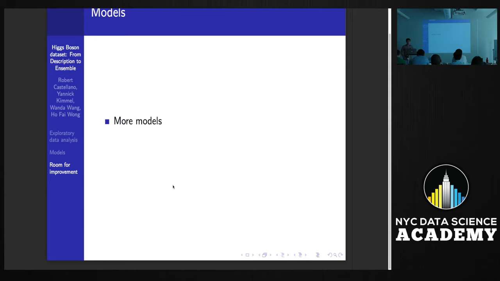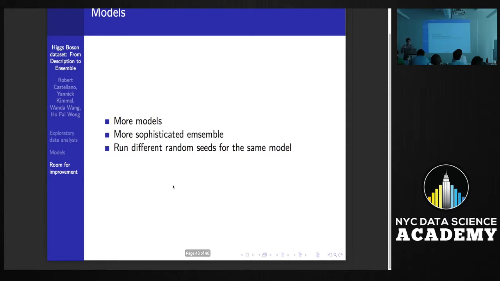And as far as models, incorporating more models, a neural network, what have you. Some more sophisticated ensemble, since our ensemble didn't do too much better. So doing some stacking, running different random seeds for the same model, and ensembling these. These are some things that we could do to improve. So that's it. Thank you.